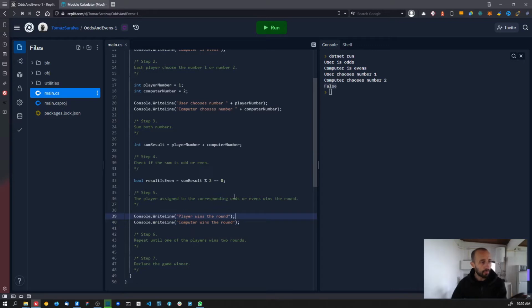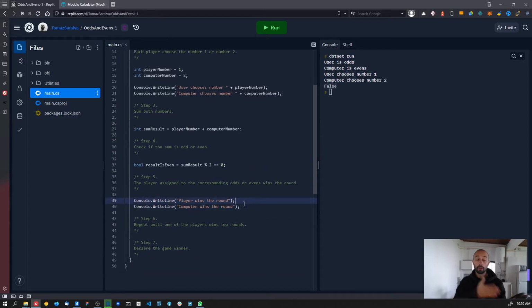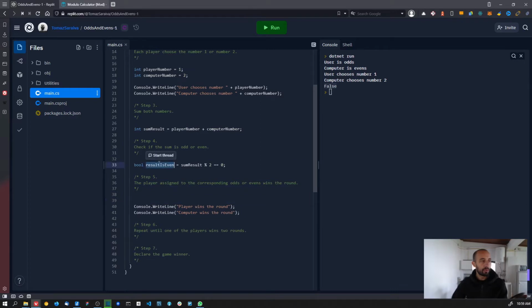Now the problem here is that so far we have been seeing that all code executes in a sequence, one line after the other, but here we need to only run one of these lines. So you only run either the player wins the round, or the computer wins the round. So we need a way to run only one of these lines at a time. Now that we have the result is even, we are going to use this variable to run one line or the other. So for this we need a control flow statement, which is an if statement, or the if then statement.